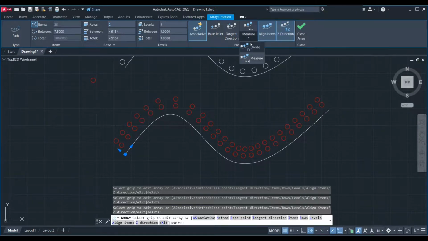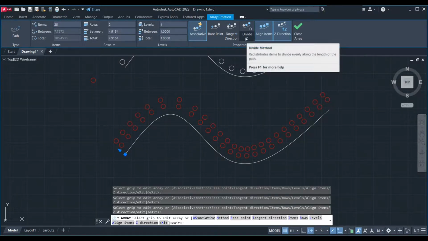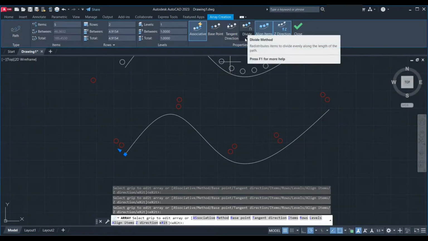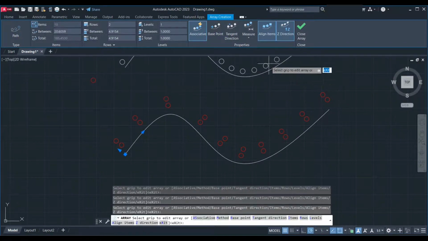Let me change the measure method to divide method. Guys, when we use the divide method, we cannot specify the distance between items. Only it is possible to enter the number of items. In this way, an array will be created along the path curve. The distance between items cannot be specified in this method. Therefore, we have two methods, divide and measure. Divide method, it distributes the items evenly along the length of the path. It is divided based on the number of items we enter. And I talked about the measure method. Okay.